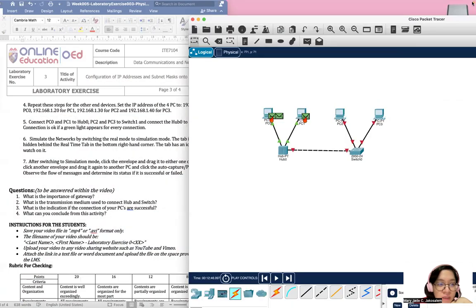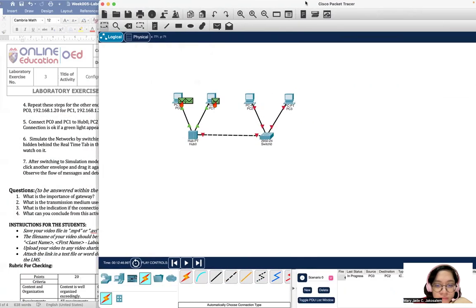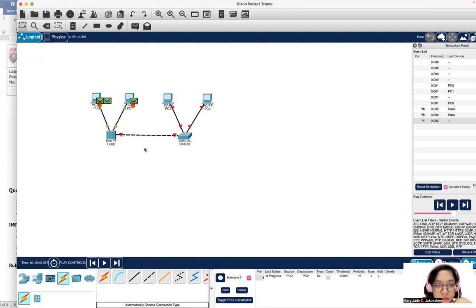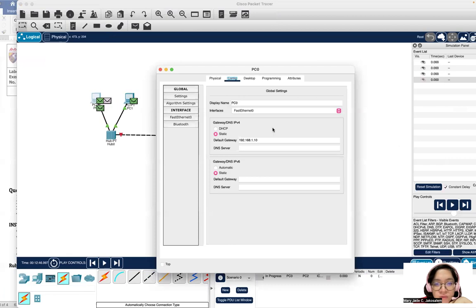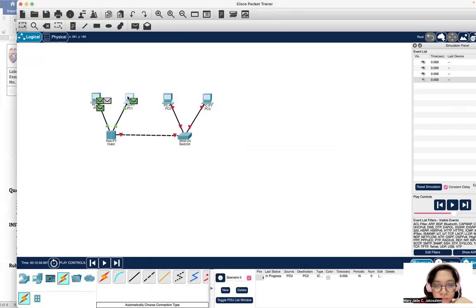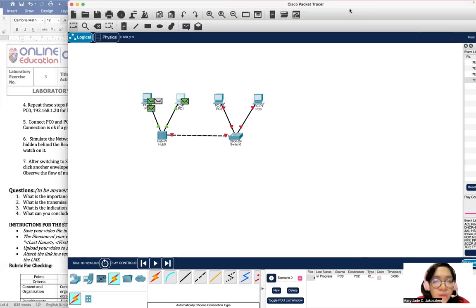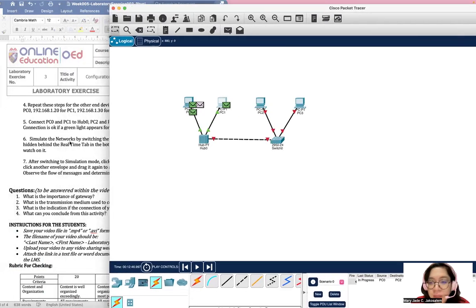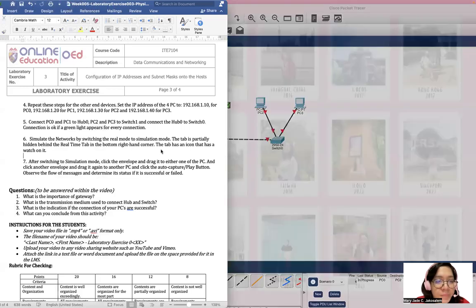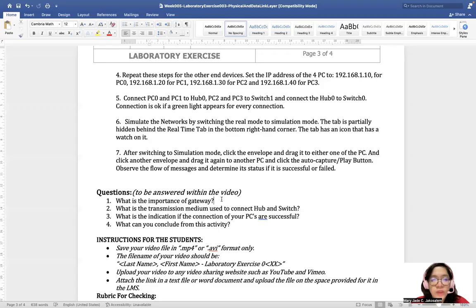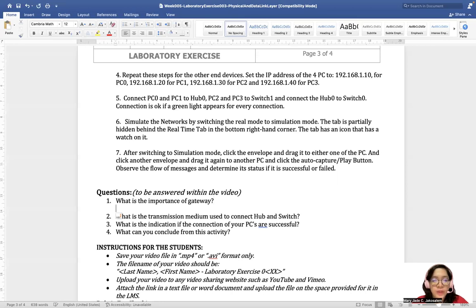So that is right here. Okay, so I believe the configuration, it's all intact. So that's it for our simulation. I will now be answering the questions here. So the first question is, what is the importance of gateway?